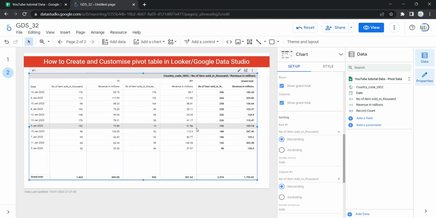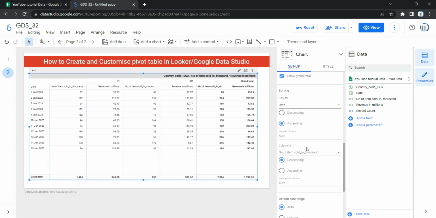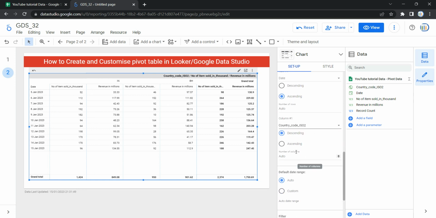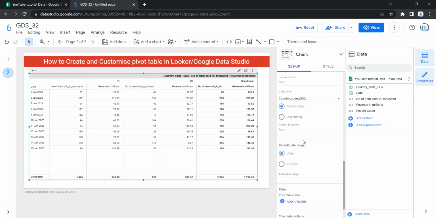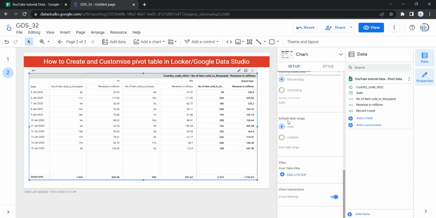Now if you see over here, then you have sorting for row 1. This is row 1, so this is your row, right? You can select your sorting options over here. You can select date, and then based on your requirement you can select ascending or descending. Similarly, for column 1 you have sorting options for number of items sold, revenue in millions, and country code ISO, right? So based on your requirement you can select ascending or descending for each column and row as a sorting option.